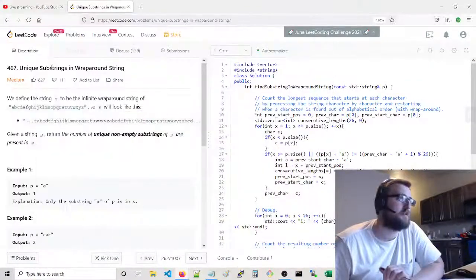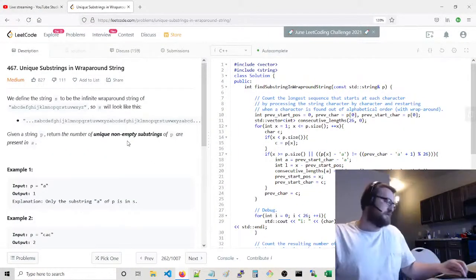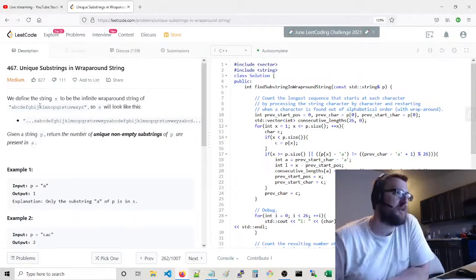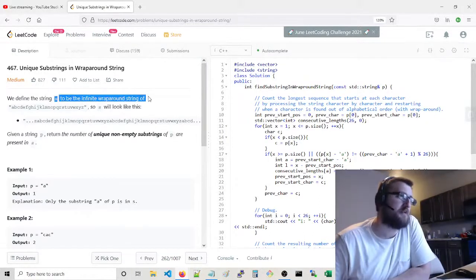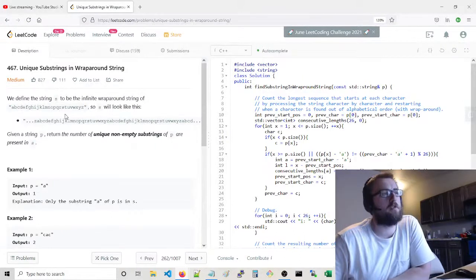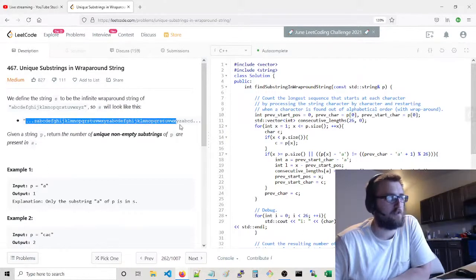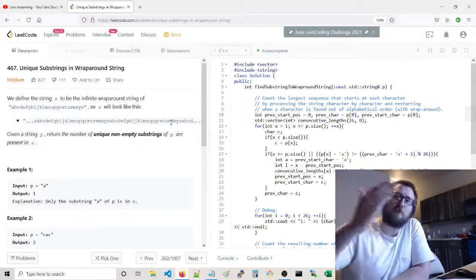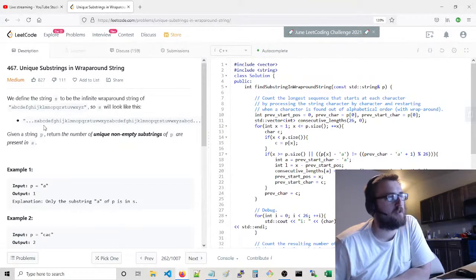And so here we are, unique substrings in wraparound string from yesterday. I'll just reread it again quickly here. We define the string S to be the infinite wraparound string of A, B, C, D, E, F, G, H, I, J, K, L, M, N, O, P, Q, R, S, T, U, V, W, X, Y, Z. So S will look like this. So you see it just keeps looping infinitely, this word.